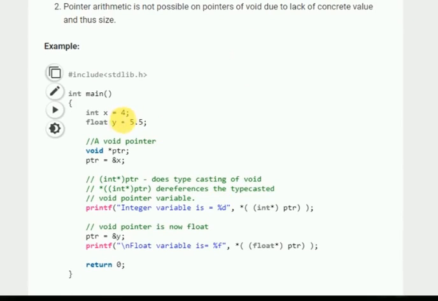Here is a simple example: int x = 4; float y = 5.5. Here a void pointer is used: void *ptr; ptr = &x. X is the integer we are storing, and ptr is pointing to the address of x.